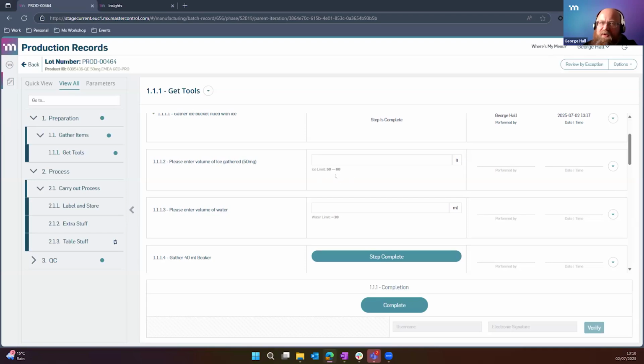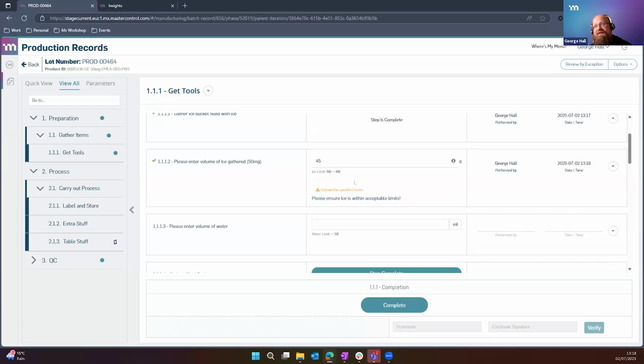Now you'll notice there's a limit underneath it between 50 and 60, and we have a grams unit of measure over here. But let's be naughty. Let's type 45 instead of between the specified limit. And actually, MasterControl is now telling us we're outside the specified limit. This is what I would call a soft warning. I can still continue with the process, even though we are out of specification.